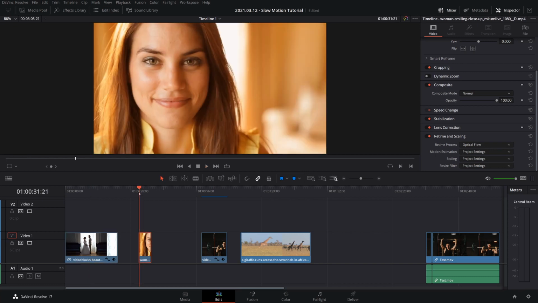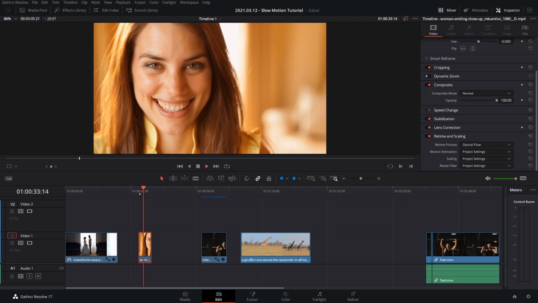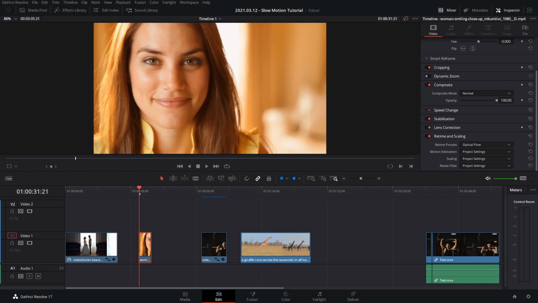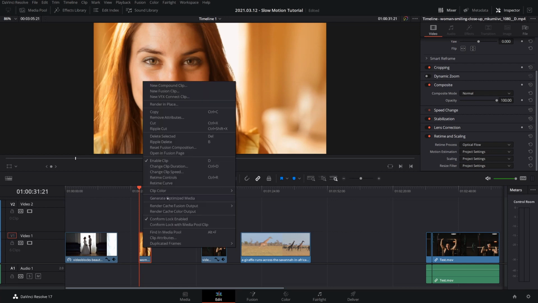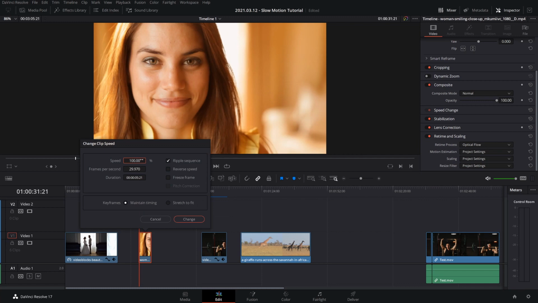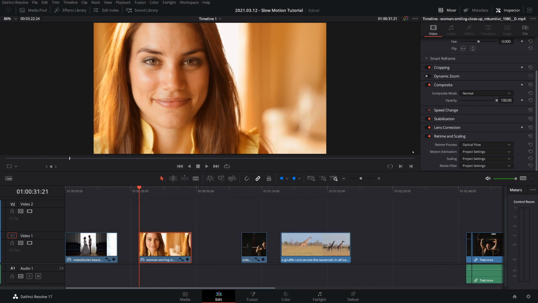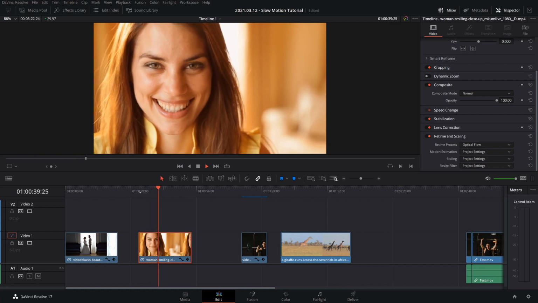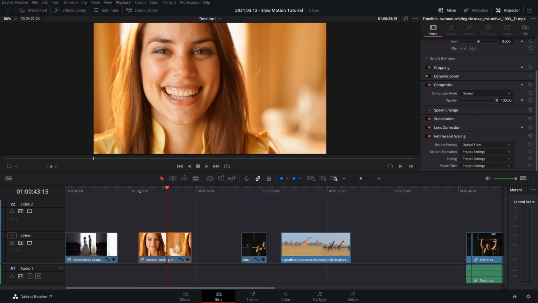So on this one, we just have a simple shot of a woman smiling. Okay, and because there's not that much movement in this, we can even push it a little bit further. So when you right click, change clip speed, and let's try and push it to 25%. Okay, and then retime process on optical flow. Okay, let's see what that looks like. So there you go. You can see it's a tiny bit blurry, but I don't think, again, most people watching this are gonna notice that. So for shots like this, where there's not that much movement, you can push it a little bit further.